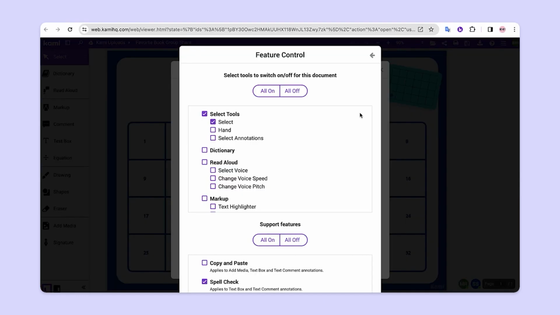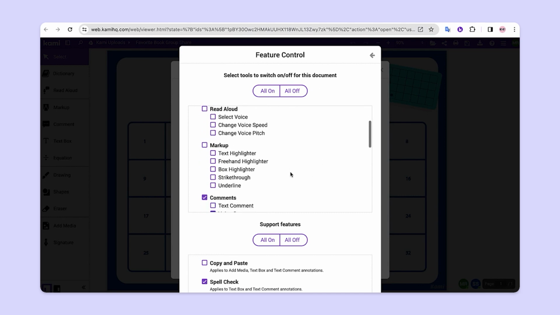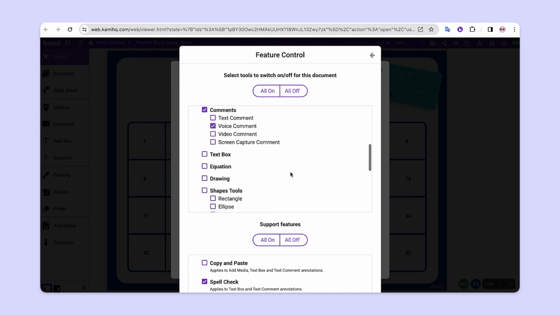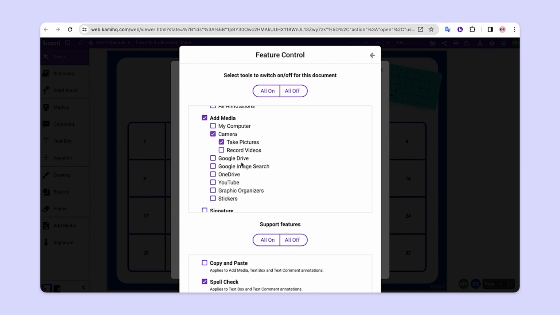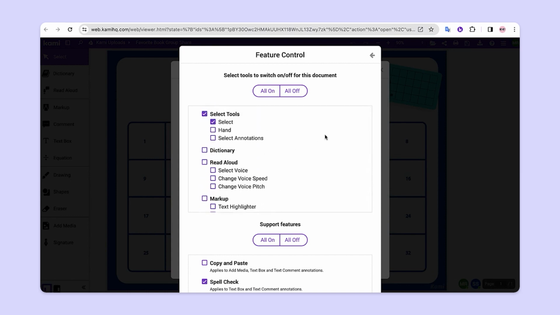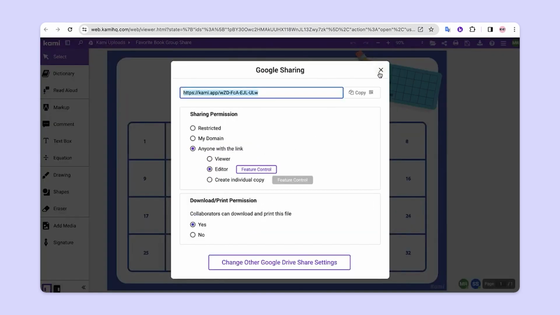Feature controls in Kami exist as a mechanism for teachers to be able to control the digital learning environment for students. This is the feature control menu. If you scroll through, you'll notice that each feature in Kami has a checkbox next to it. Teachers can select or deselect the checkbox to turn on and off tools for students. Let's take a look at how we get to this feature control menu.